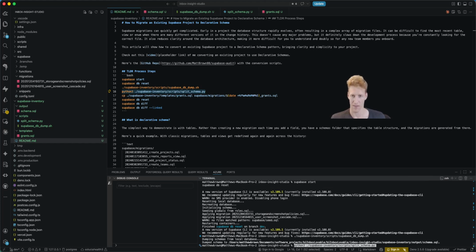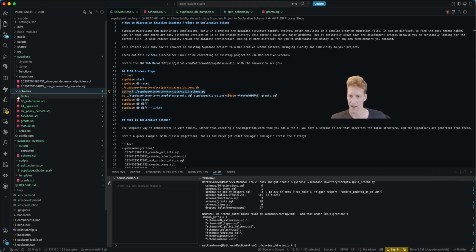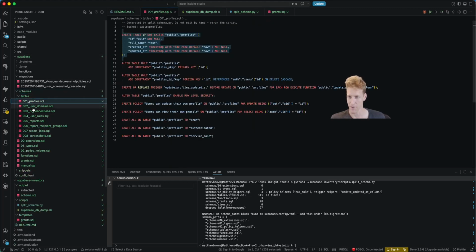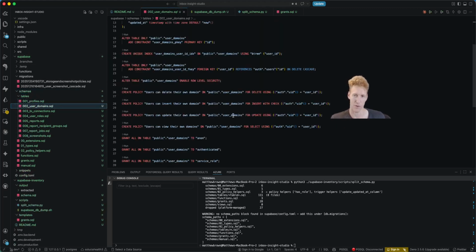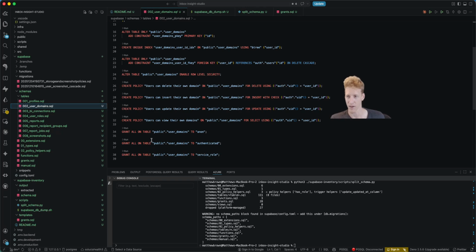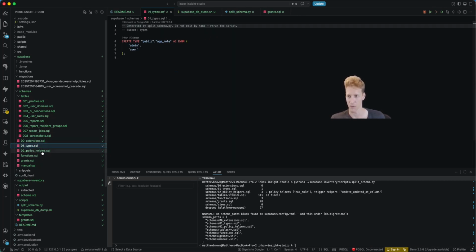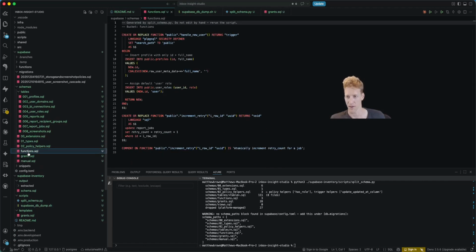So it created this Python script that parses the schema.sql into multiple files. That creates this schemas folder in your Supabase project that has all the tables. It's sorted by table, so it has all the policies and indices and keys associated with the table directly here. And then it also has other files for SQL that's not associated with tables, such as extensions, types and enums, functions.